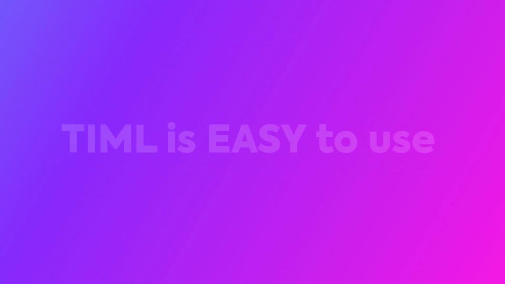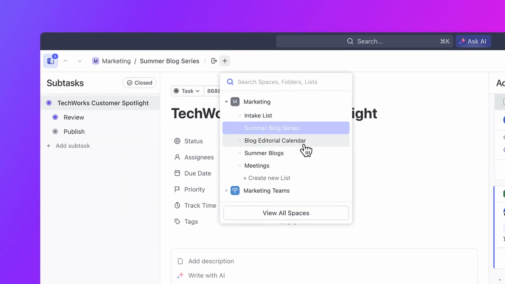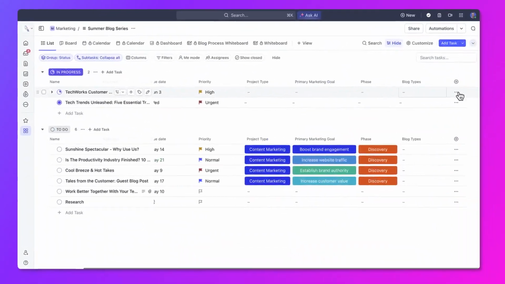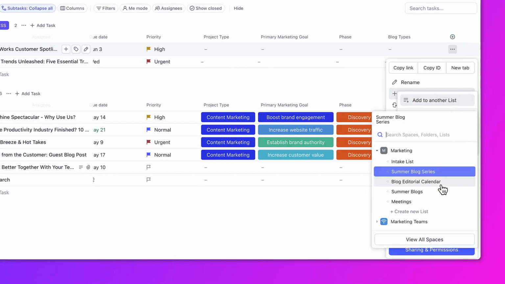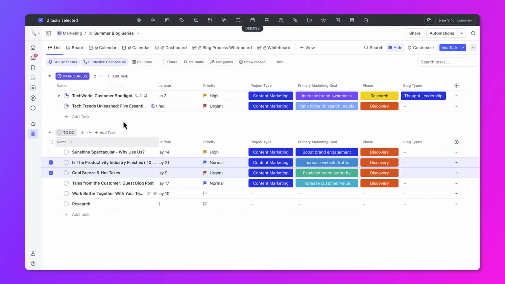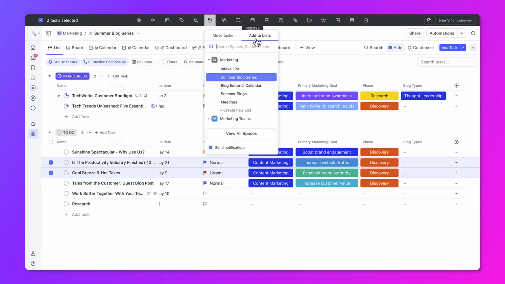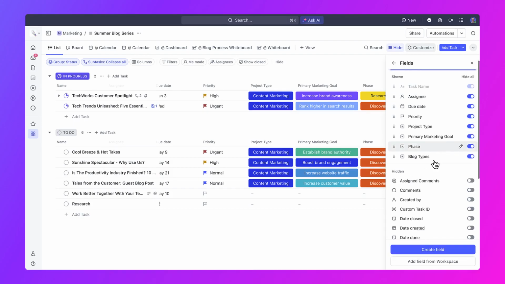Once the ClickApp is enabled, TIML is easy to use. You can use TIML in multiple places. Click into a task and click the plus sign at the top. Go to a task's settings in a task or list view and select to add the task to a list. In list view, you can select one or multiple tasks at once and use the bulk action toolbar to add them to the list of your choice. Also, in a list view, add a list column and then add a task to another list from here.